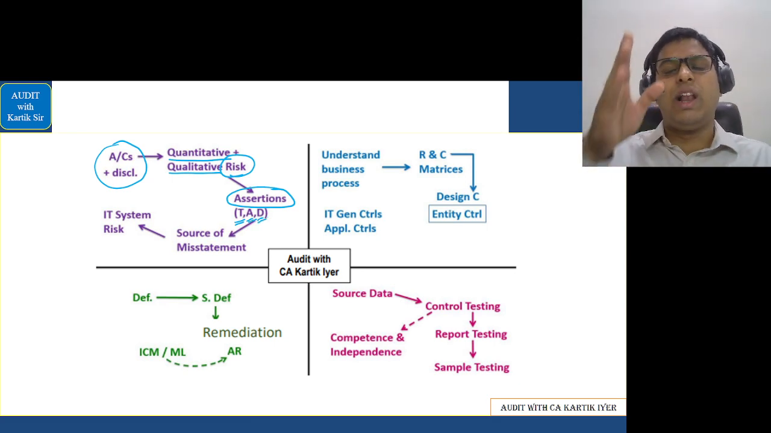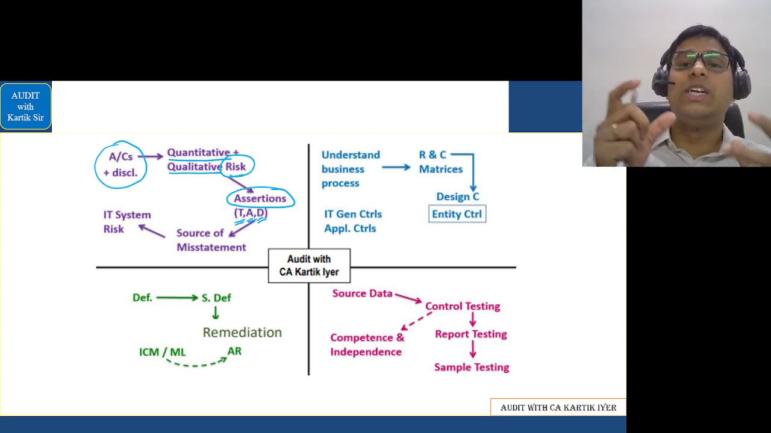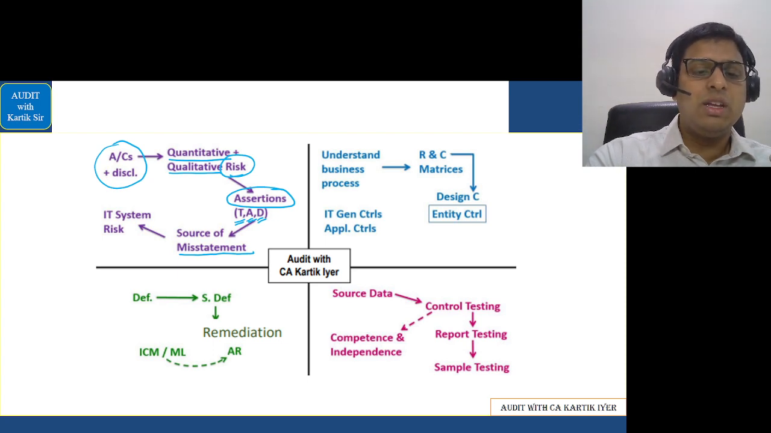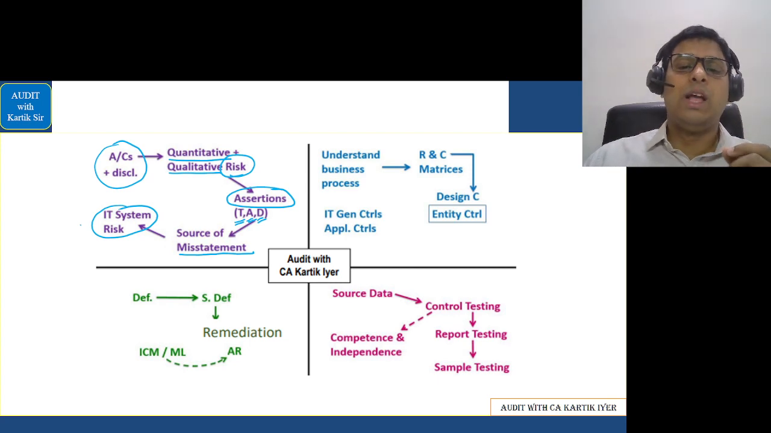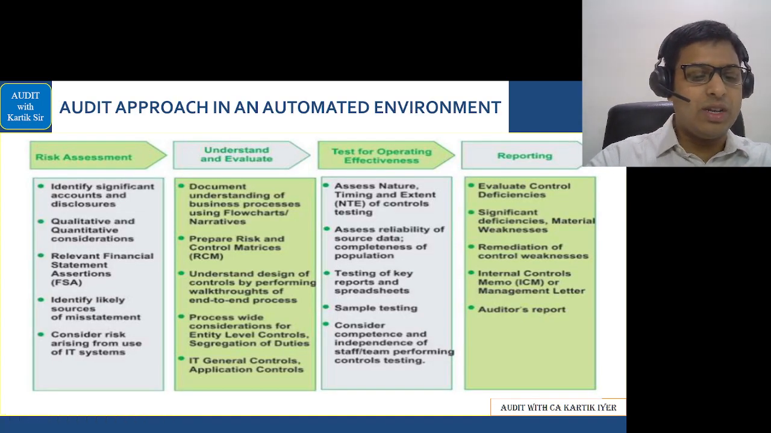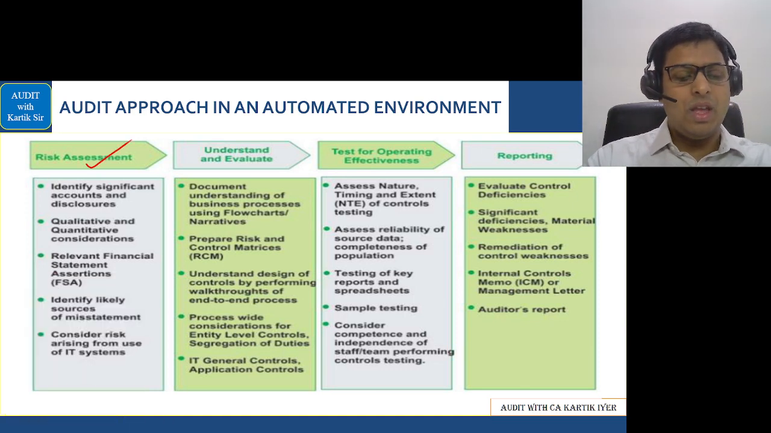In transaction, you know very well: occurrence, completeness, cut off, classification, accuracy, like that. What assertion is it affecting? Next, you will look at the source of misstatement, and finally you will see whether the risk is coming from the IT system or not. That is called IT system risk. Okay, this is called risk assessment. This is basically this point. See, risk assessment is basically this point. Okay, let's go further.